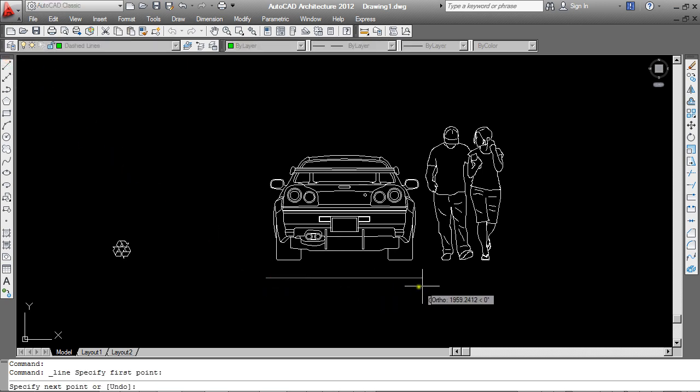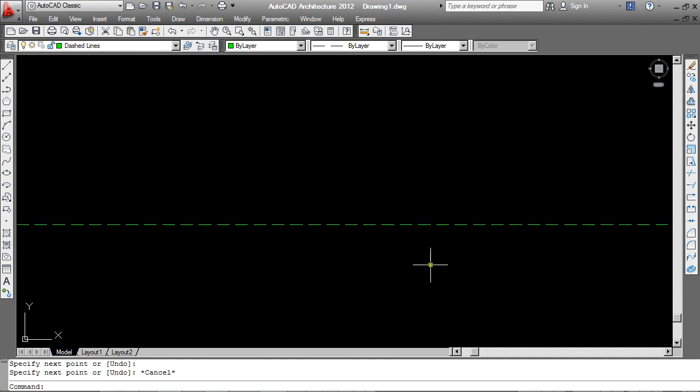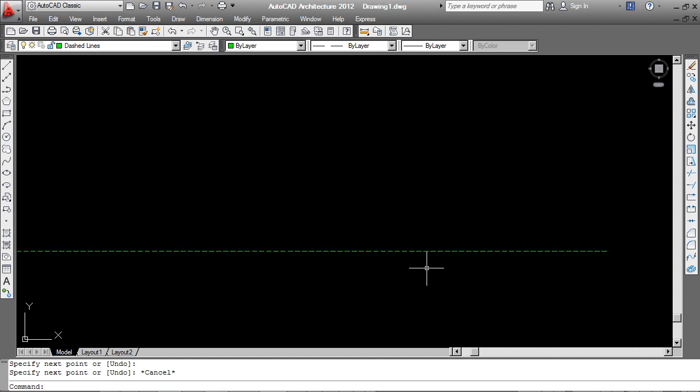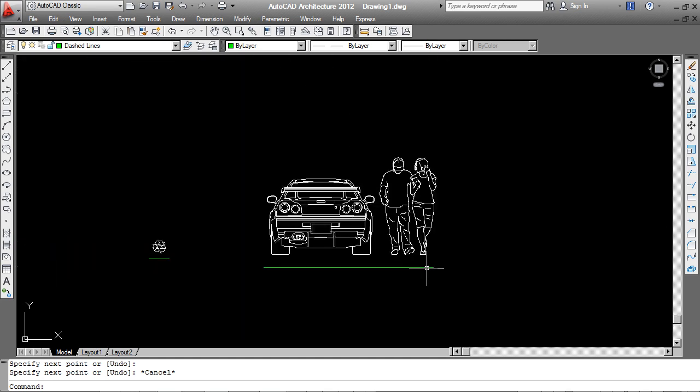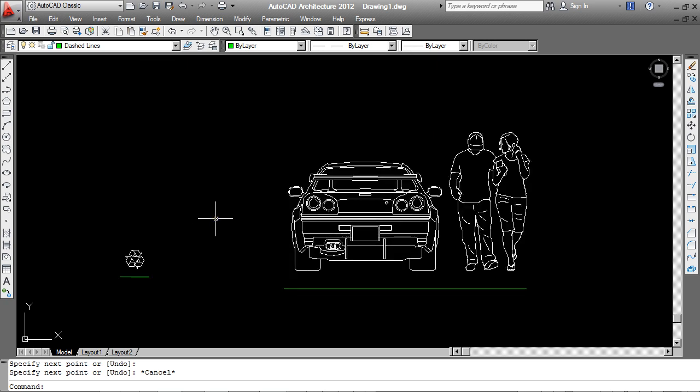Let's draw a few sample lines here. Now you can see, even though these lines are on the dashed lines layer, they appear to not be dashed. However, if we zoom up, you'll see that the dashes are just really small. The reason for that is that these line types are designed at a size which would be similar to something you would draw by hand on a piece of paper. So little dashes which are only a few millimeters long.